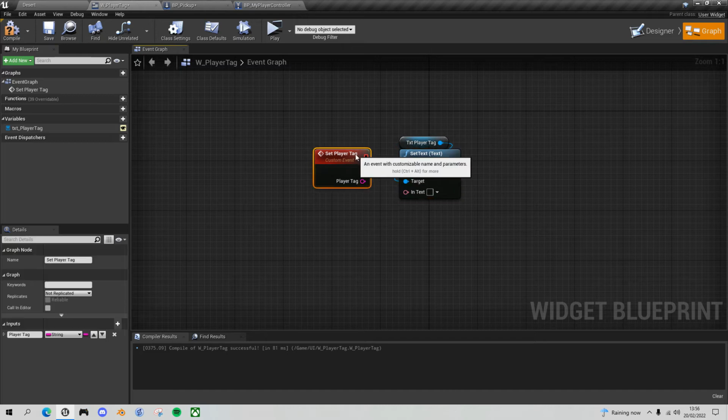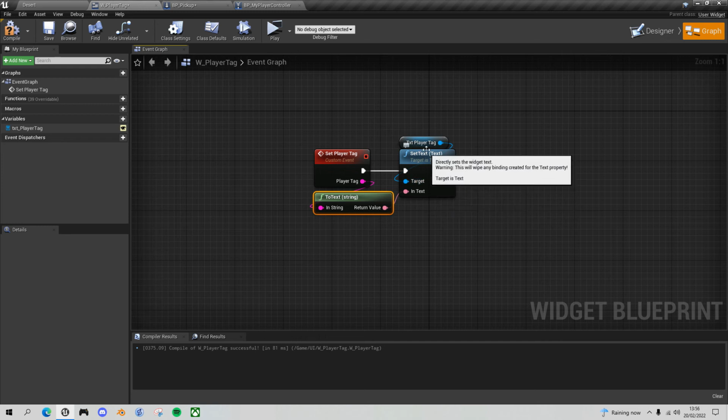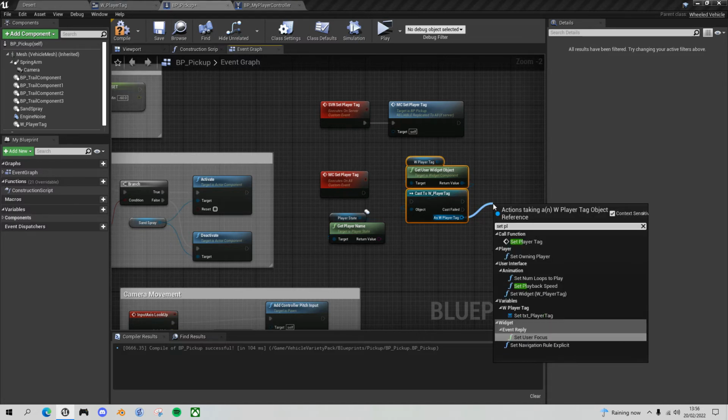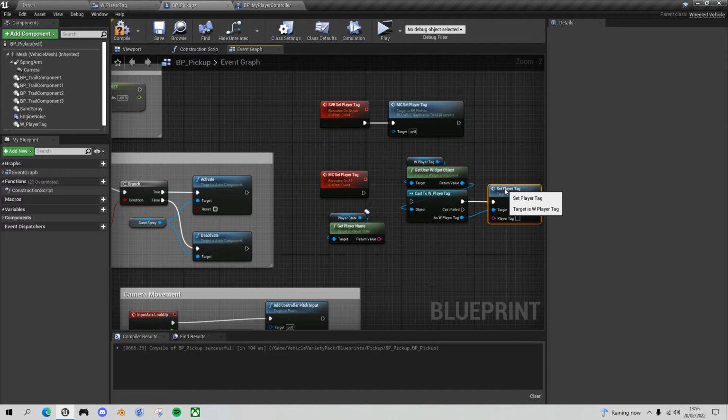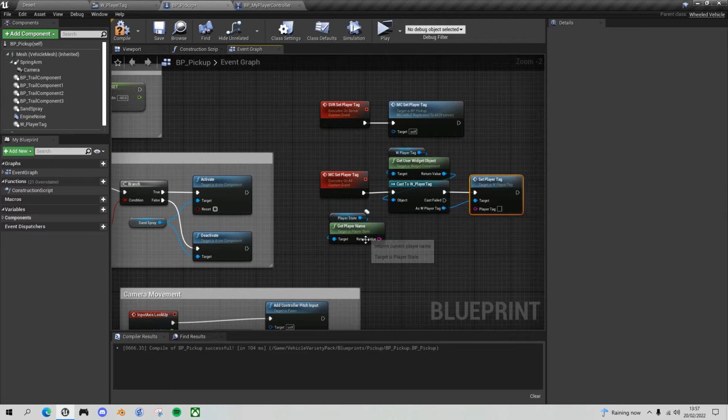So when this event's called, we'll take this player tag passed in, convert it from string to text, and put it into the text on the widget. Okay, so let's go back to the pickup, and we've got our player name here. We've cast the widget to the player tag, and now we can call this event set player tag. Connect all these things up, and we're connecting the player name here.